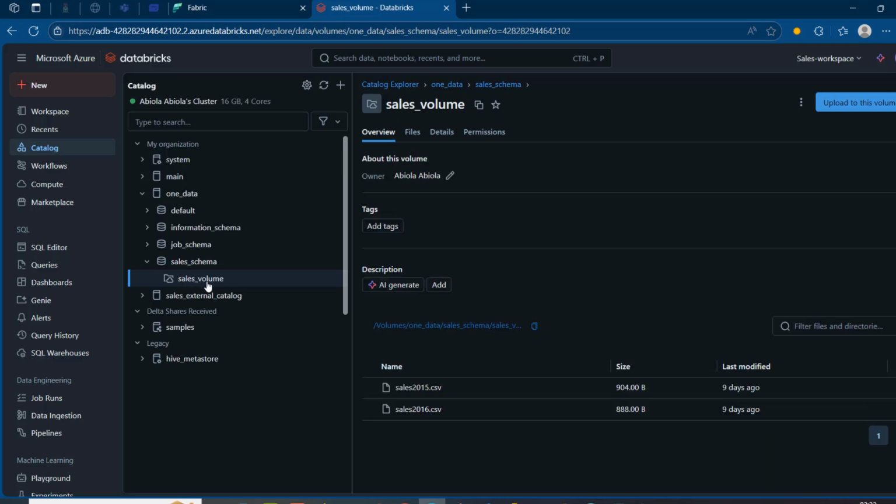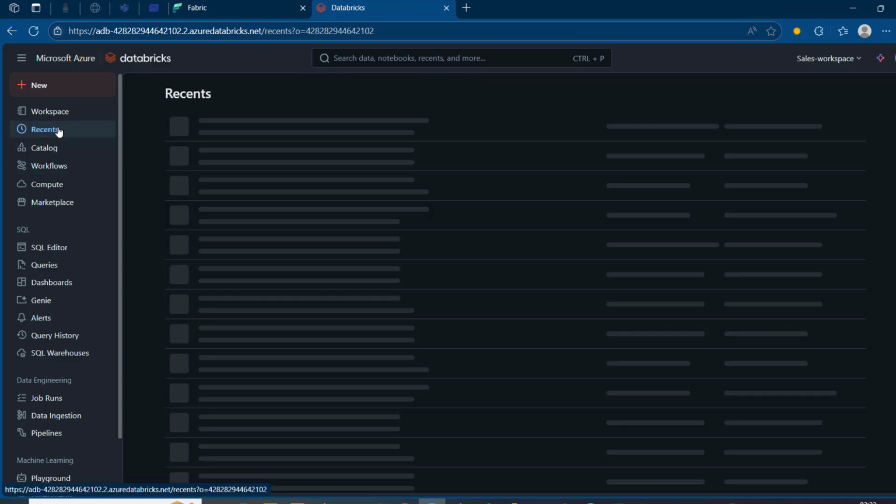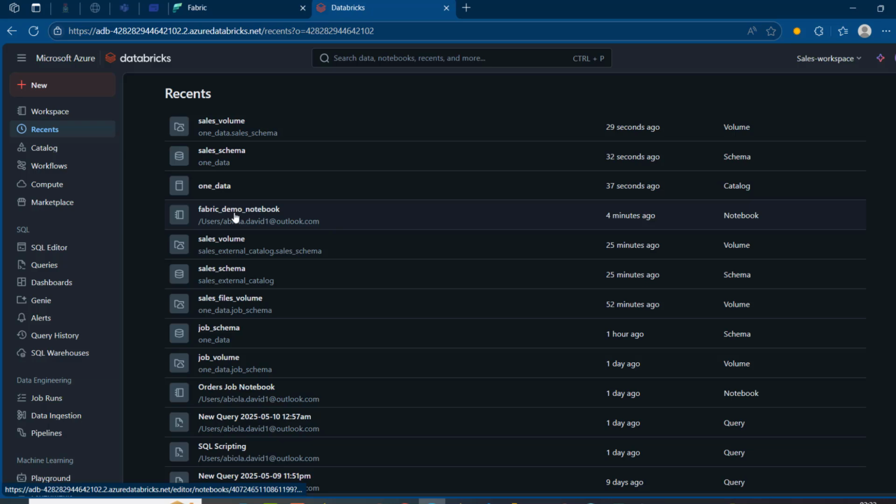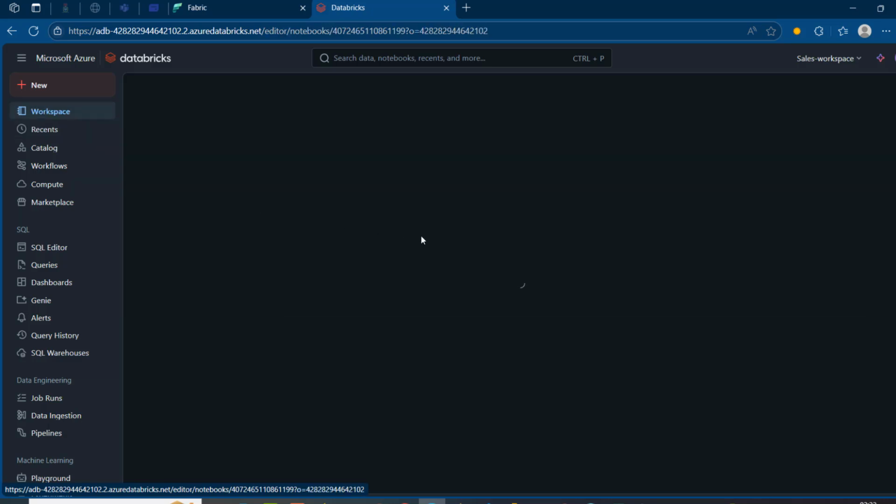In the sales volume, I've got sales 2015.csv and sales 2016.csv. So our goal is to read all the files in this sales volume and write them as a Delta table, and then we can use the Fabric Data Pipeline to perform that job orchestration. Having explained that, I'm going to come to the recent, and then I've got this Fabric demo notebook created.